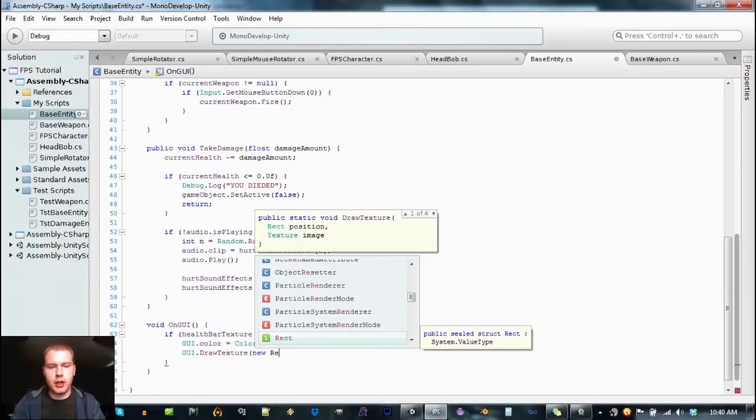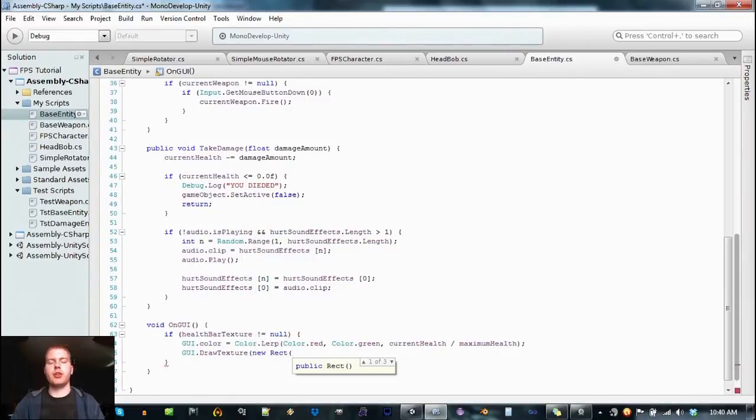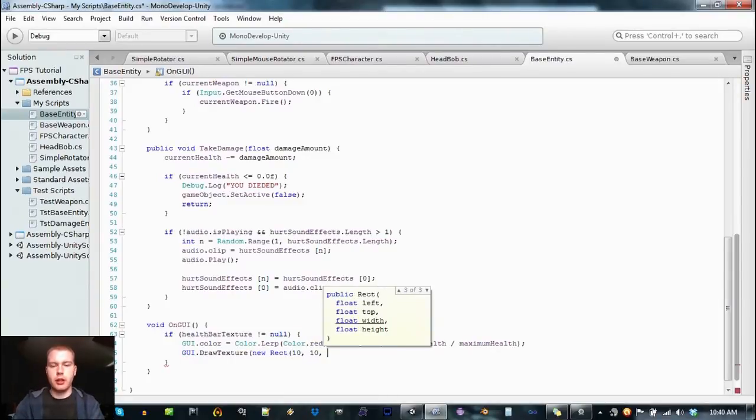and we'll make it a new Rect, and we'll start it 10 pixels out and 10 pixels down, so 10, 10, and the width we'll set it so that it'll be 200 pixels wide when you're at max health, and then the width of it will change depending on how much health you have. So if you're at half health, the texture will only be 100 pixels wide. And if you're at quarter health, 50, and so on.